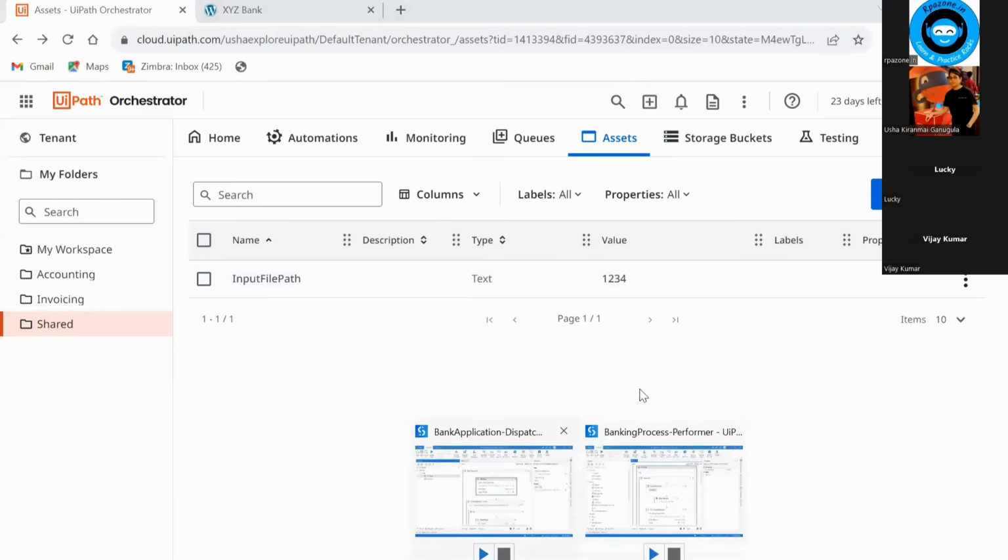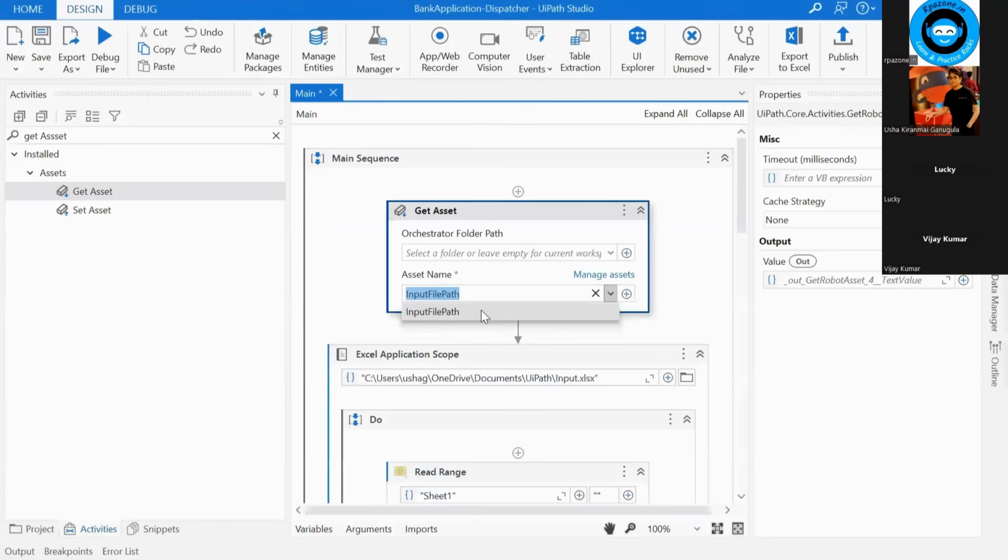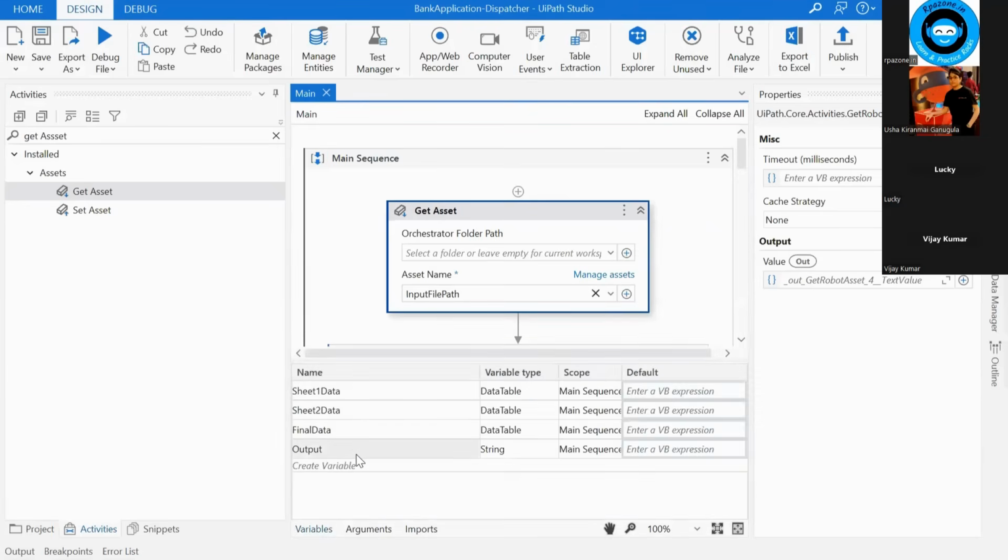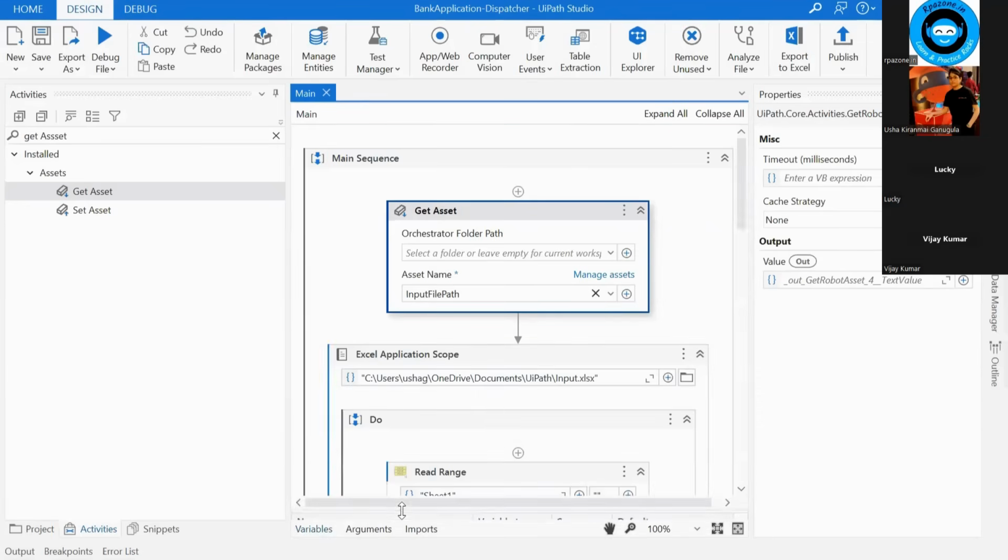Now let's go back to my dispatcher process. Here I have given the asset name, and here there is a value. This variable has been partially assigned to this activity. Now I don't want to create a new variable, I want to reuse the same one. And if you see, there is no variable present in my variables panel. So how would I do that?